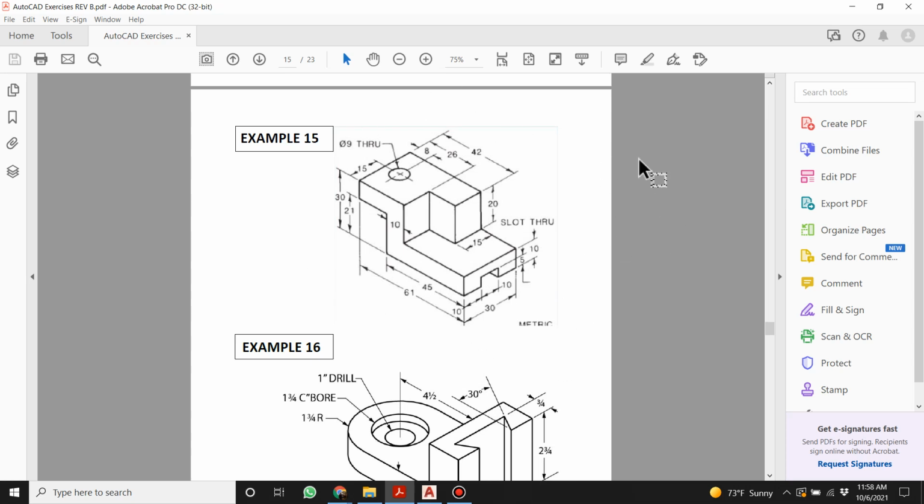So what we're going to do is draw this out in AutoCAD first. This is going to be the front view coming in that direction. The top view is going to be coming in from this direction, and the side view is going to be coming in from this direction.